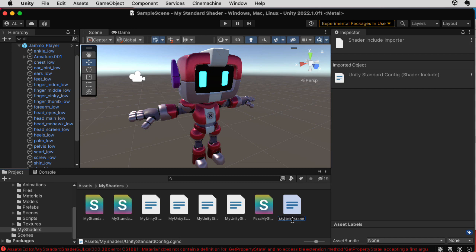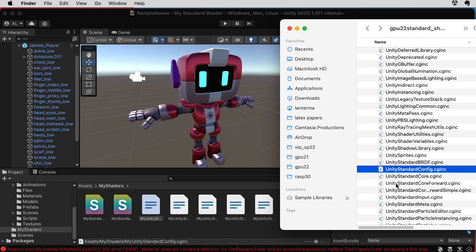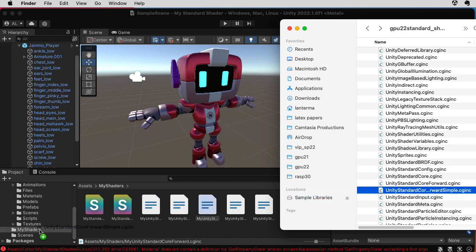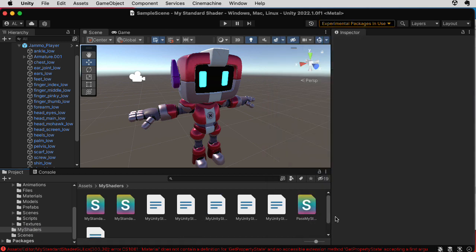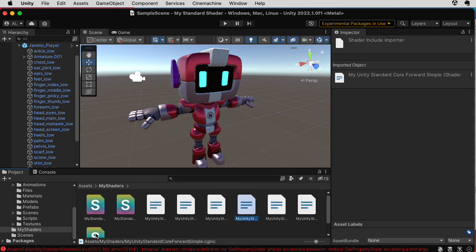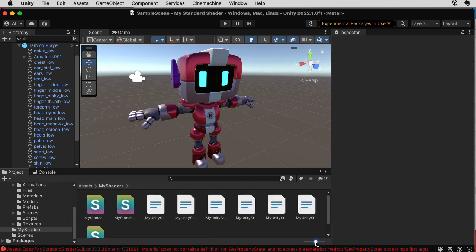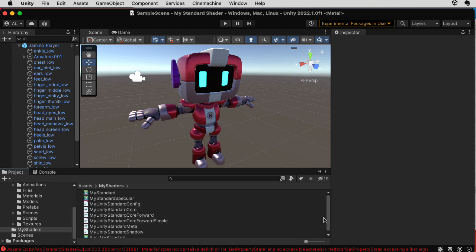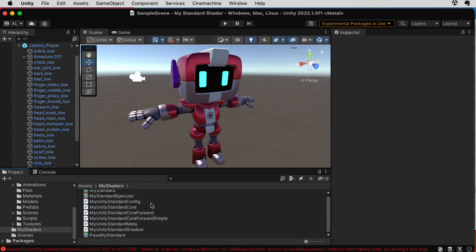Wait a minute. It looks like I'm missing something. Did this not copy over? Do I need to copy that again? I guess that didn't copy over the first time. All right. So let's make this my Unity Standard Core Forward simple. All right. And let me slide this slider this way so I can actually see the full file names.